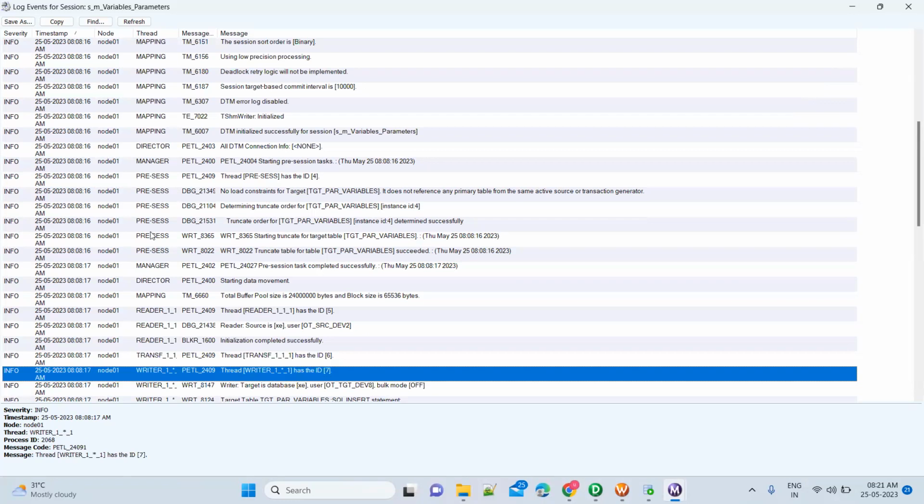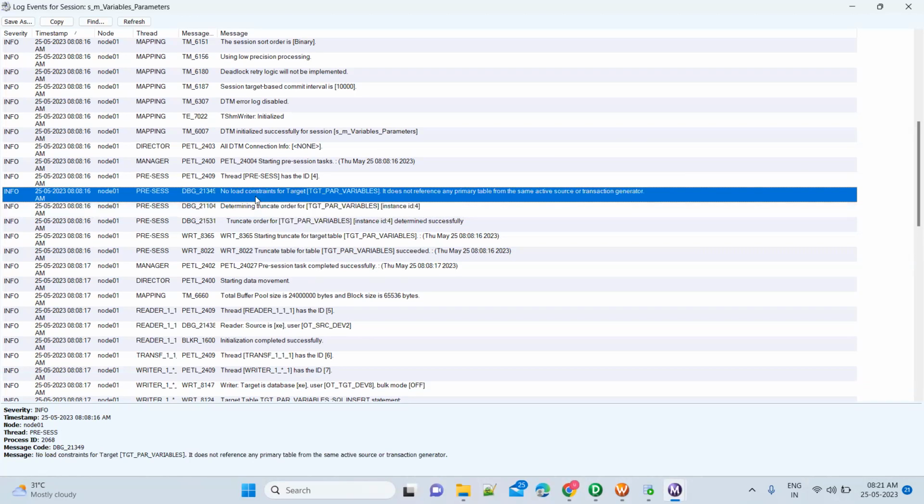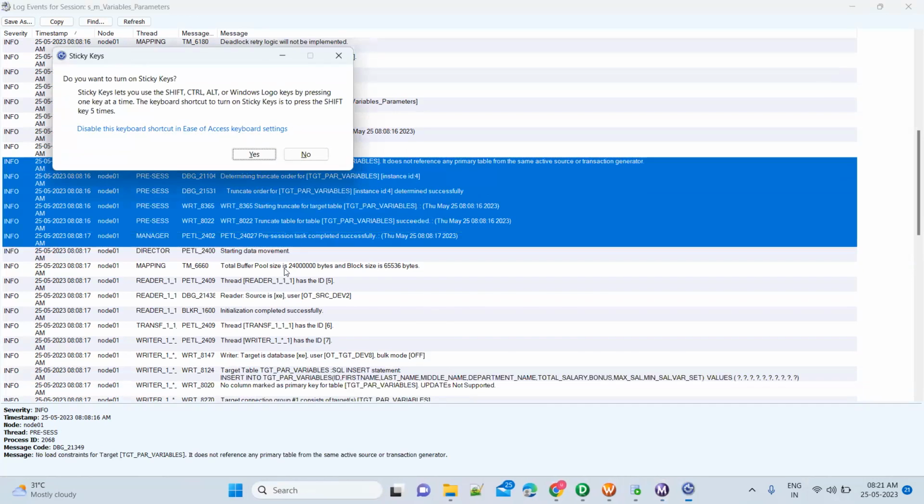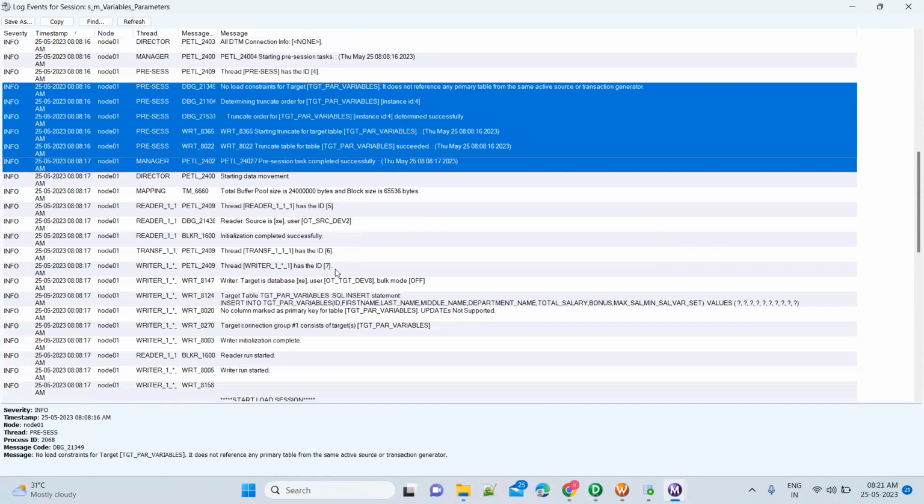You need not even worry about pre-session as well. It will just check if the truncate load is enabled or not. Some pre-session things it will check: no load constraints for the target, and it doesn't reference any primary table from the same active source or transaction generator. So all these things are not required. These are pre-session things which are very common across all the mappings. Only things that you need to worry about are, what are those?